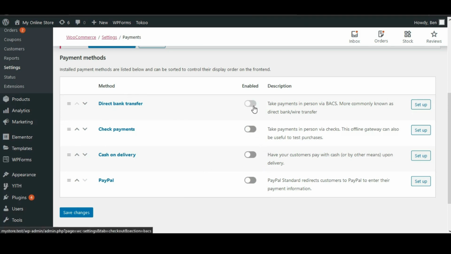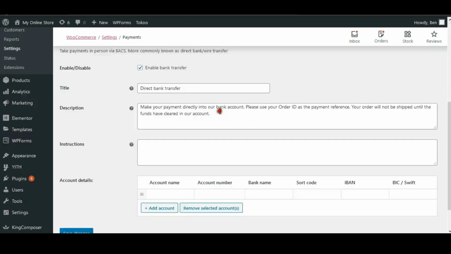So let's say that you want to allow direct bank transfer. Then you enable it and set it up. By setup, you have about 4 things to do. The title of the payment gateway, we've already enabled it here. The description. When the users get to the checkout page, they'll see all the payment methods aligned with their brief descriptions that show them what each method is about and as to whether they should choose one or choose the other. So this is a description of this payment gateway, direct bank transfer.